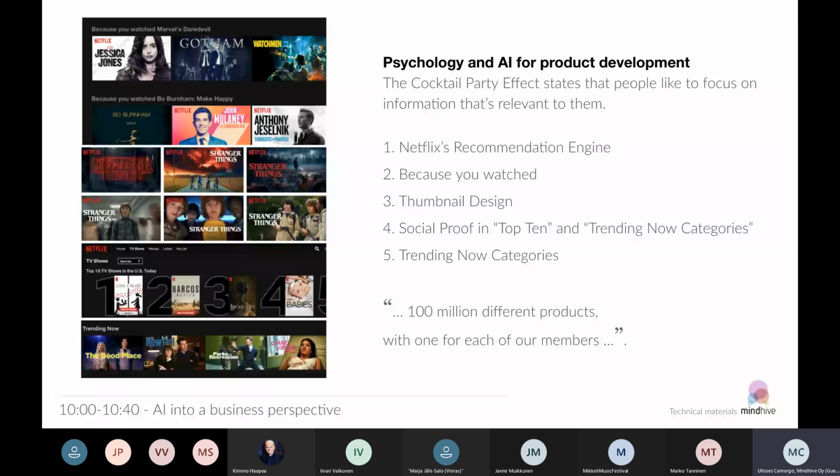They have hundreds of thousands of options. So all this is done by AI, by the machine. They also have nowadays the social proof in the Top 10 and "Trending now in Finland" categories, where they detect not only what you like, but what people similar to you like, people living in the same country as you, or people with profiles similar to you. And they use every piece of information they can get to provide you with an improved experience of their product.